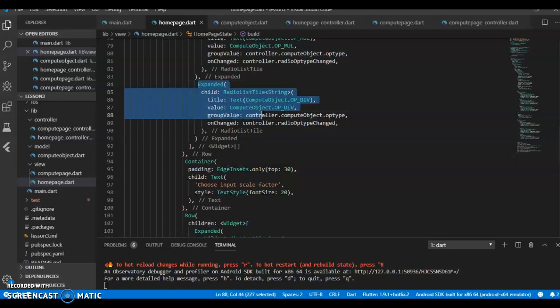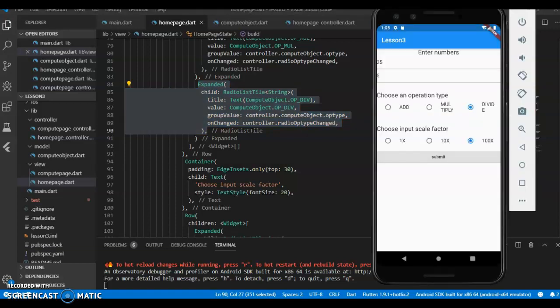So this part I added expanded to make sure that the radio button had enough room to fit onto there, along with the title of divide. As you'll see over in the app, it is looped around to fit onto the page. So that's why that expanded is very important.